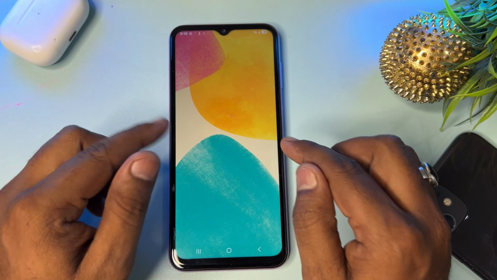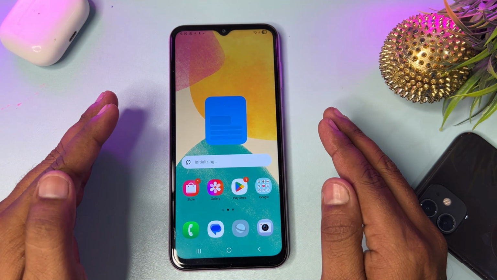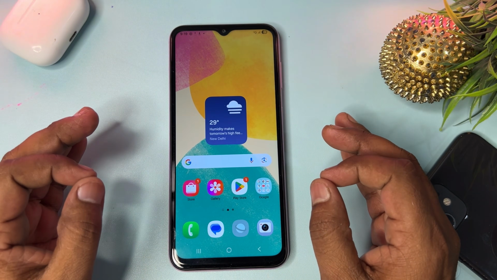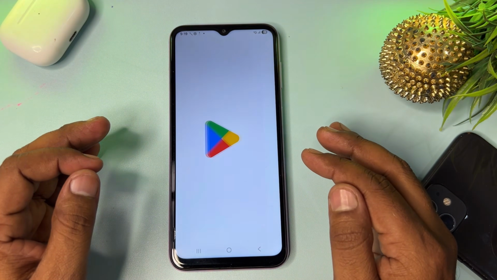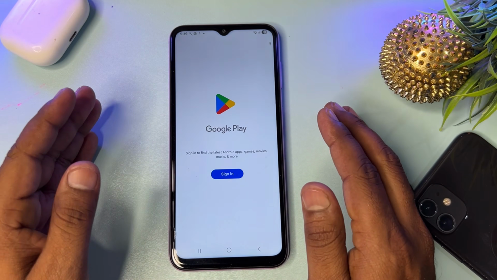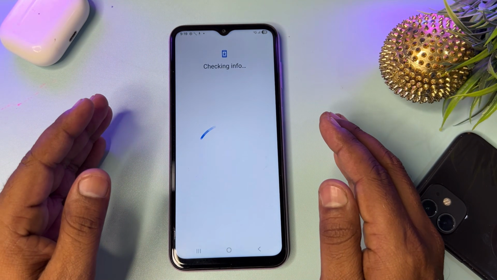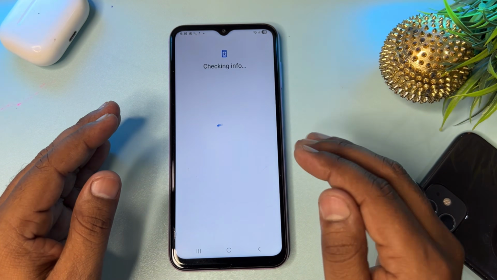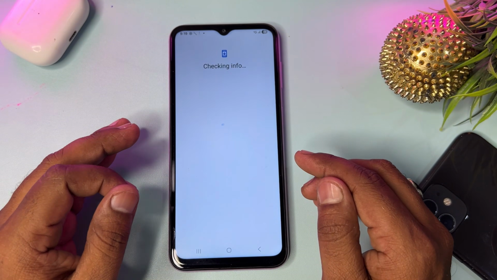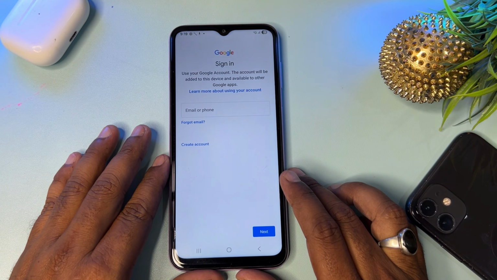You can see here this Samsung smartphone is completely unlocked by using this amazing service center offline method. By using this method, you can unlock any version of Samsung smartphone or Android version. Okay, so you can sign in with the new Gmail ID account credential in this Samsung smartphone now.